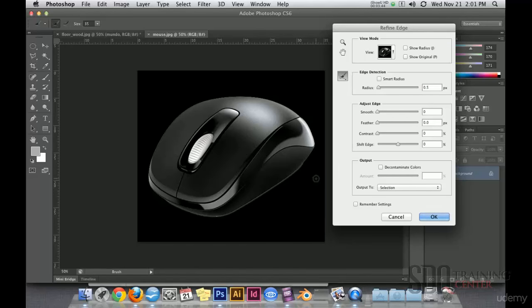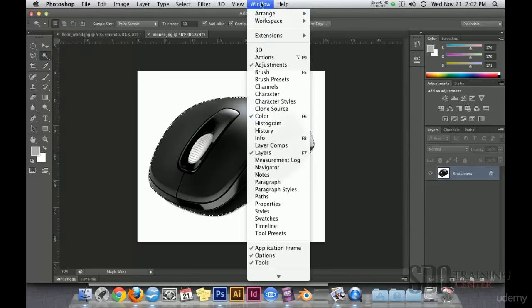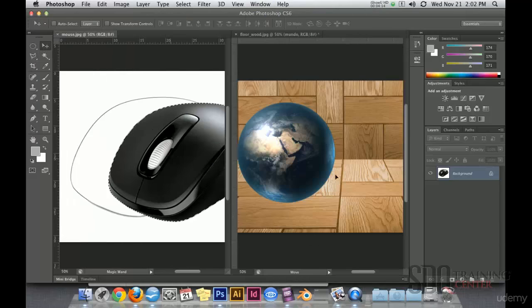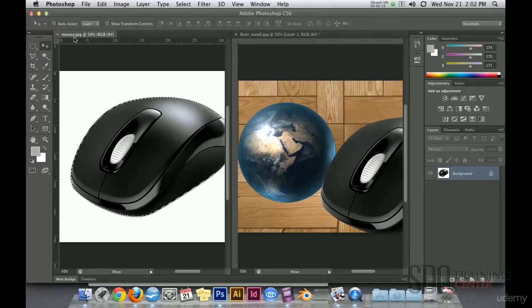I can make the selection a little smaller than usual. Shift Edge, add contrast, add a feather, add smoothness. The edges are quite softer now. A little more contrast, perhaps here. I like it now. I can go to Window, Arrange, Two-up Vertical, and I drag the mouse to our main image. Notice how neat the mouse selection is.